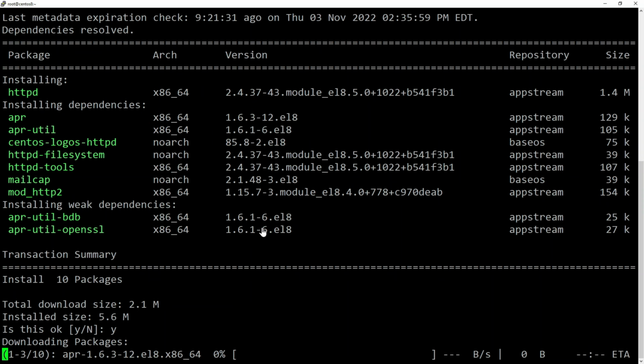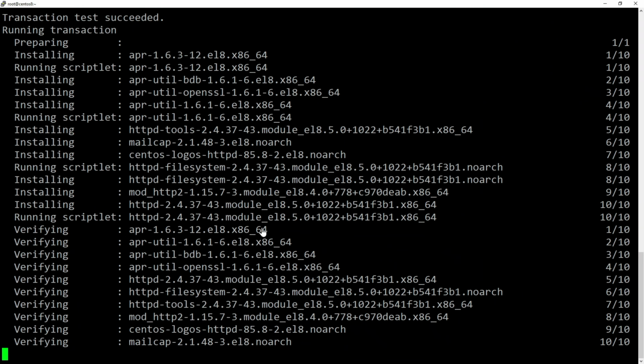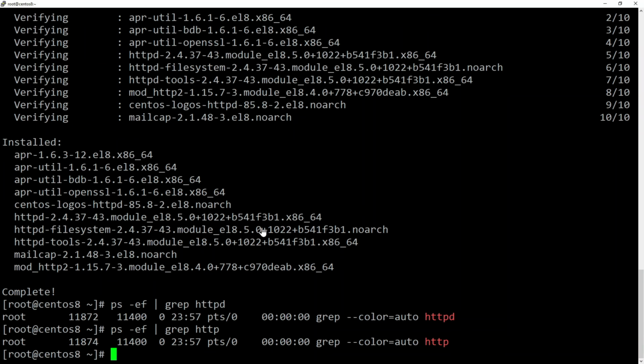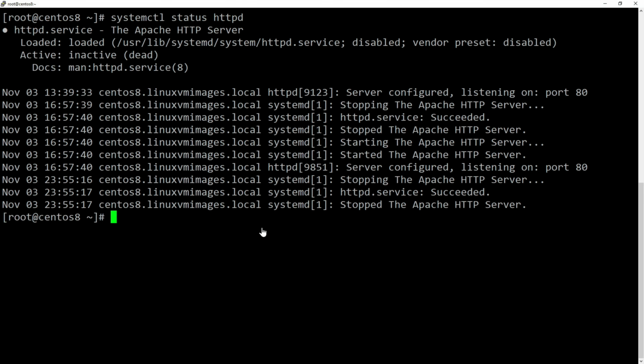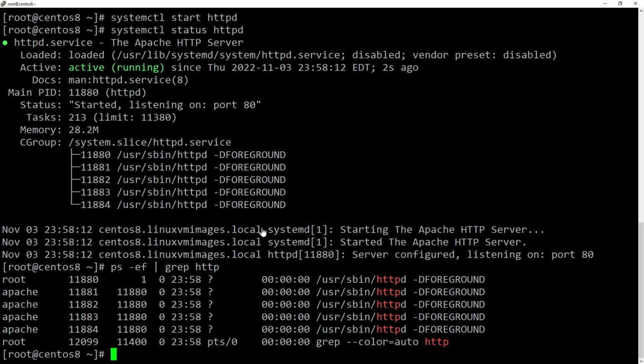All right, is this okay? Yes, definitely okay. All right, installation is complete. Let's see if the process is running. It isn't. So let's do this. I'll clear the screen. I'll do systemctl status httpd. It's not running. Let me start it up. Let me check the status again, and it says running. I will grep for httpd again, and it's running this time.